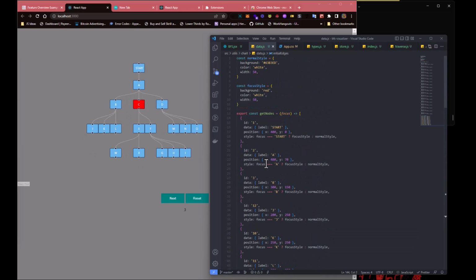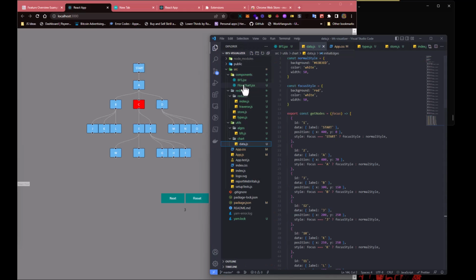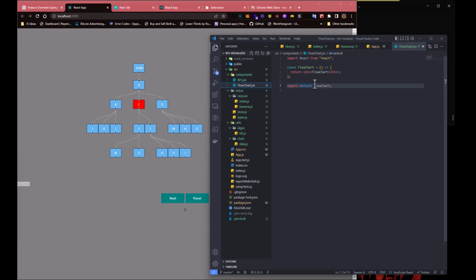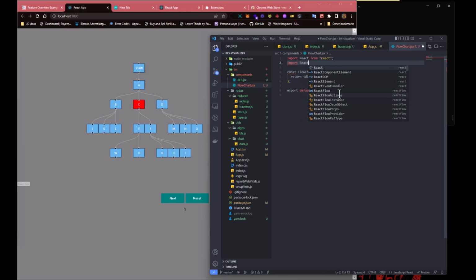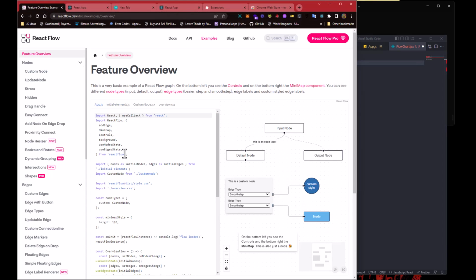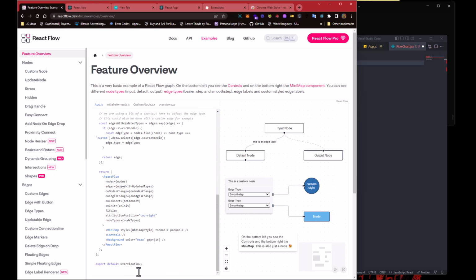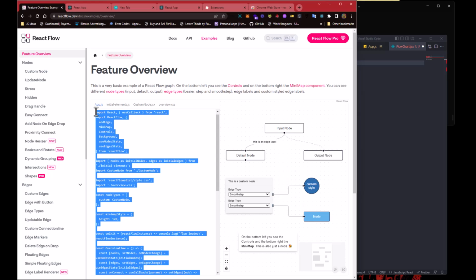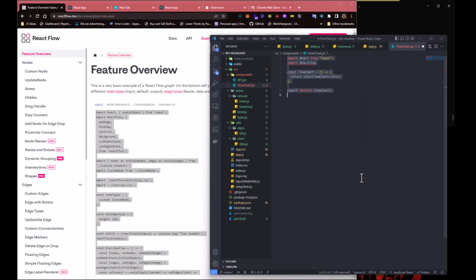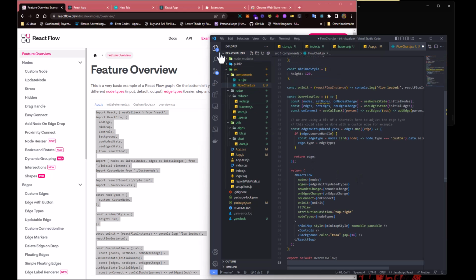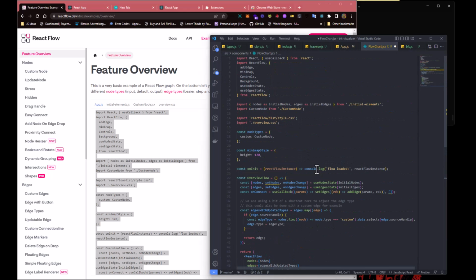After we create this data, we move into our flowcharts, because currently it's empty, and we want to create our ReactFlow here. First, we're going to import ReactFlow. I can just get this from the documentation. This is it here. I can just copy this, and then we'll take out a lot of stuff. This is the first example. There are a lot of things we don't need, so we'll just take them out.